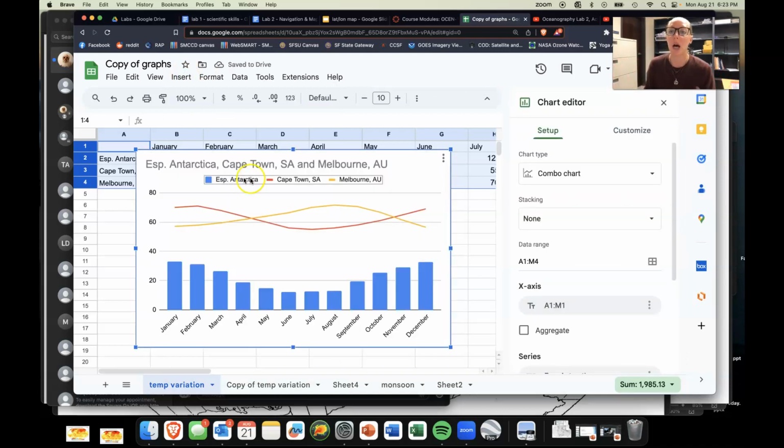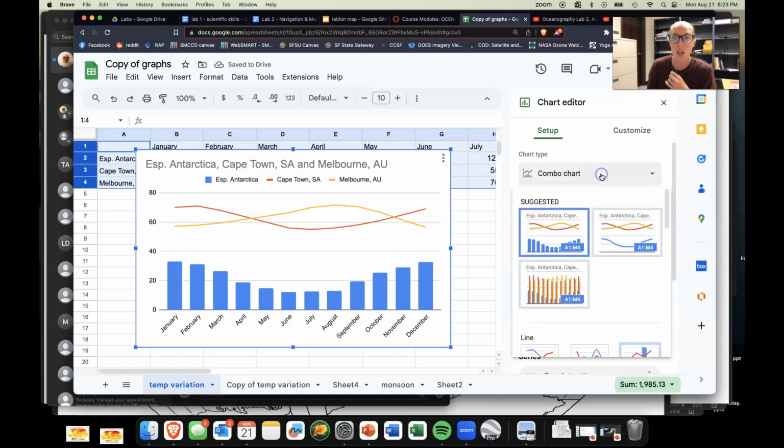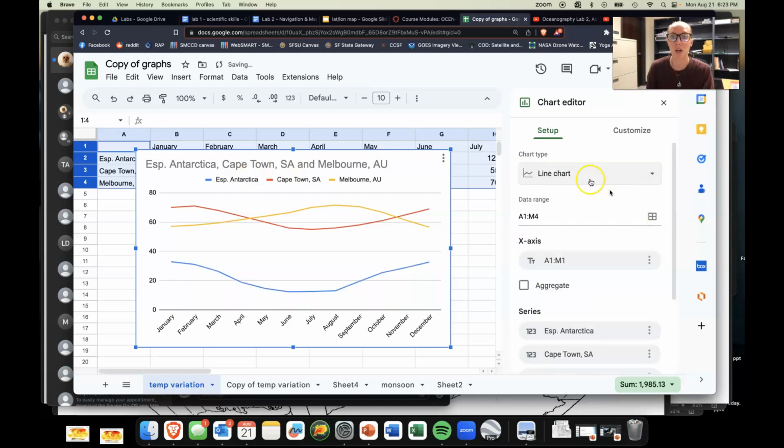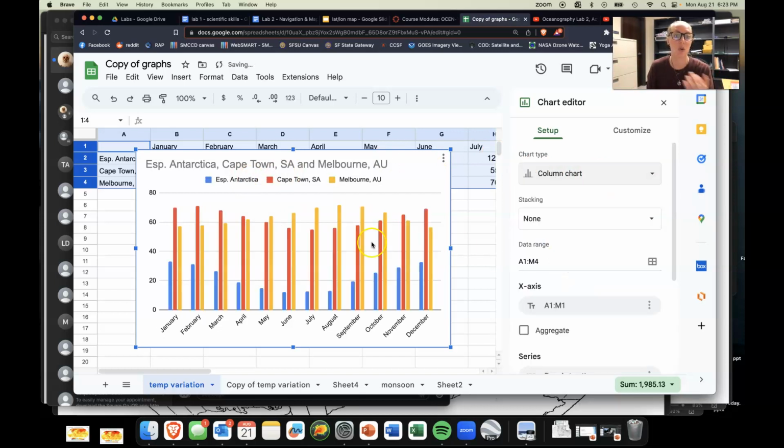It's beautiful. You can do a combo chart. You could just maybe do a straight up line chart. You could do just a column chart. You know, this is your graph, so I want you to make it your own.